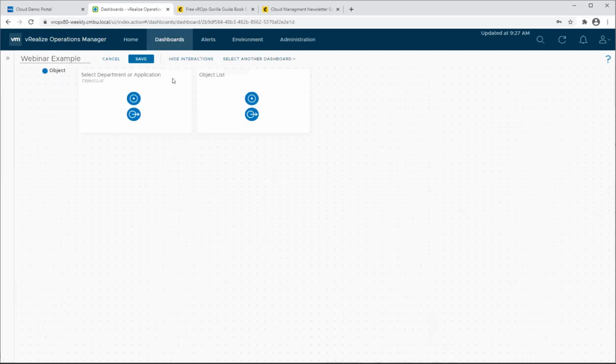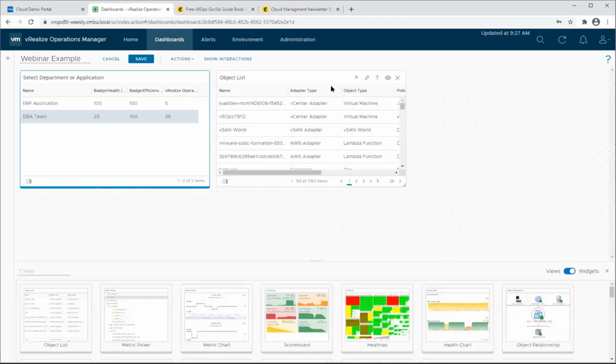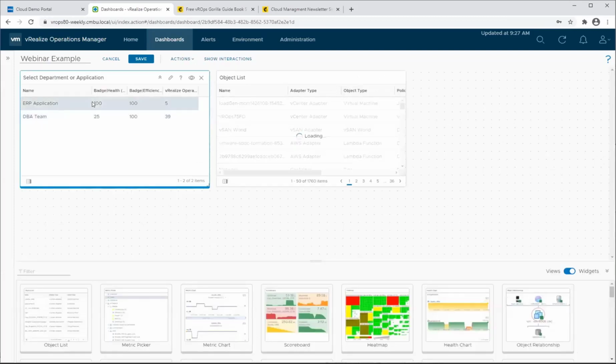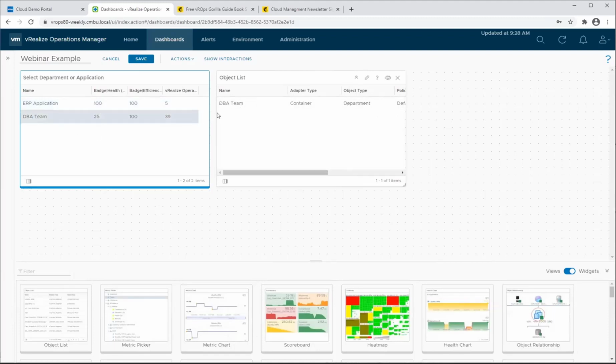And we're going to get into show interactions, right? There's kind of two parts of show interactions. This little button means send information, right? And this little target means capture the information, right? So this arrow is going to send which department or application you select to this object list, right? So I am going to click hide interactions, right? So now if I click on one of these guys, you see that, okay, the ERP application is showing up here and the DBA team department is showing up over here, right?